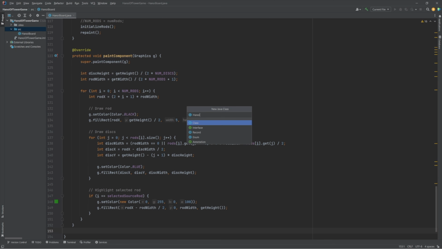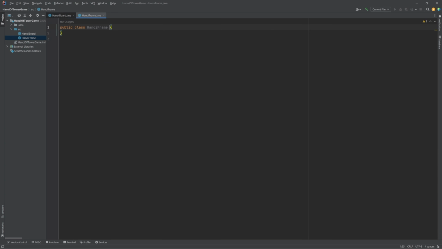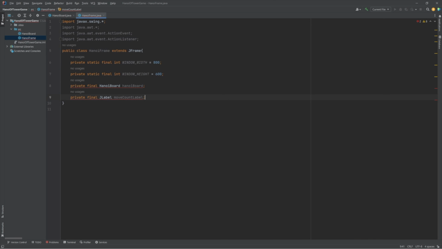This is a Java class named HanoiFrame, which extends the JFrame class. It represents the main frame of the Towers of Hanoi game and contains a graphical user interface for the game. WINDOW_WIDTH, a final integer representing the width of the frame. WINDOW_HEIGHT, a final integer representing the height of the frame.